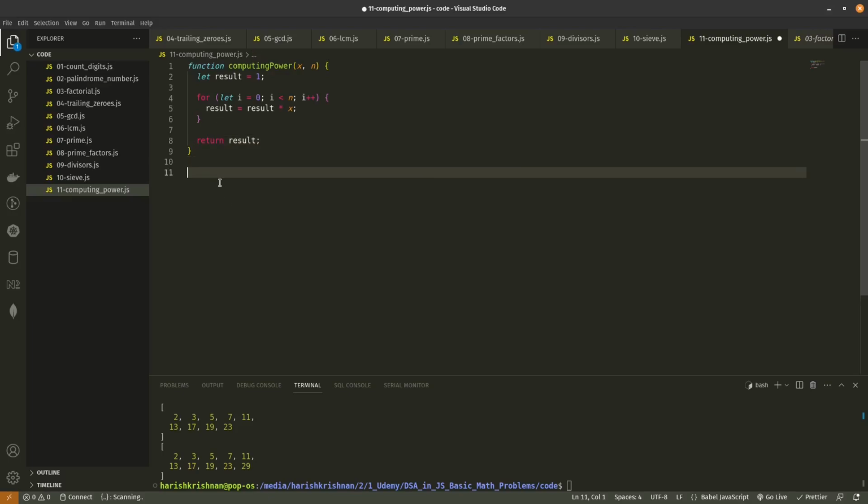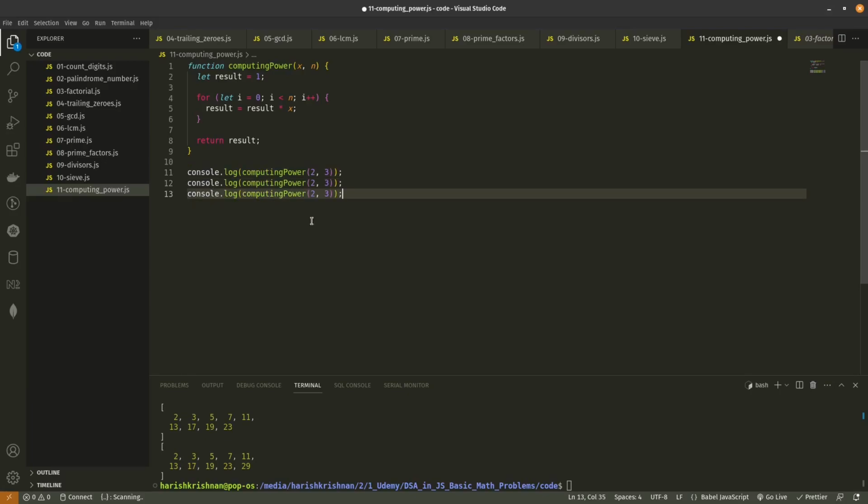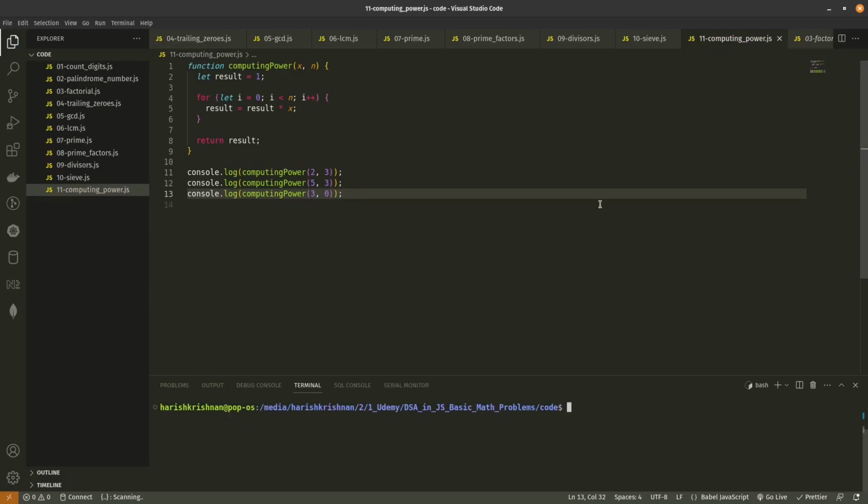So let's add some test cases. Console.log computing power of 2, 3. Let's copy it a couple of more times. And 5, 3. And probably 3, 0. Okay. What are we expecting? The first one should return 8. Second one is 125 and third is 1, right? Okay, so node 11 computing power, yes, as expected.